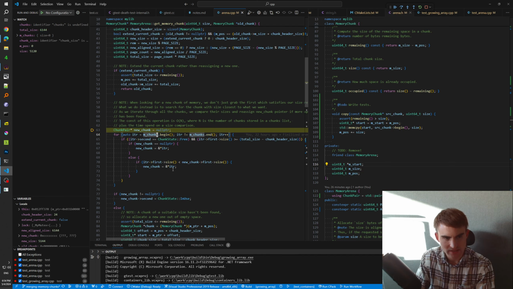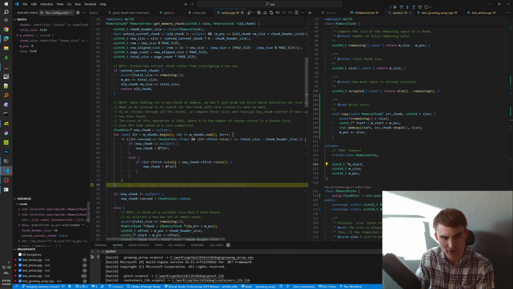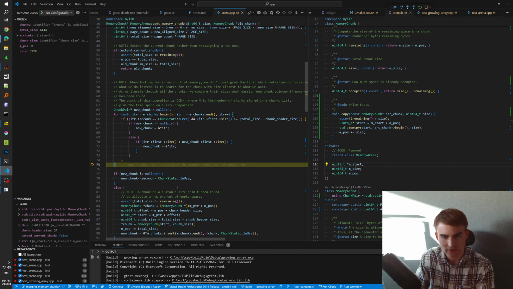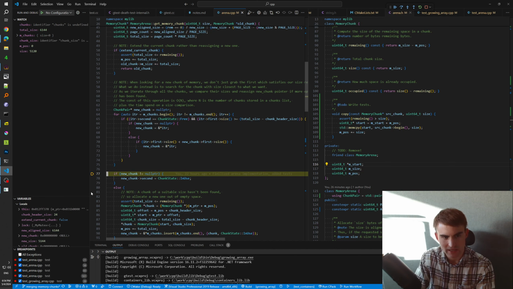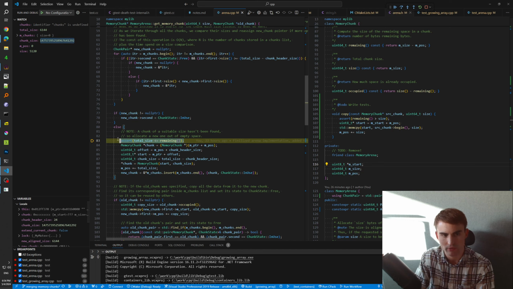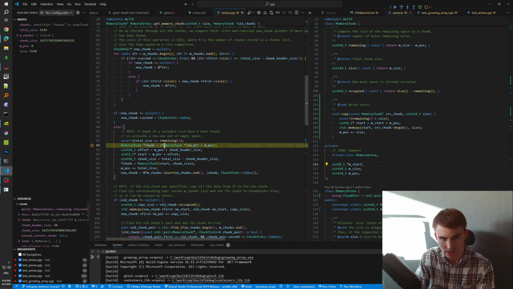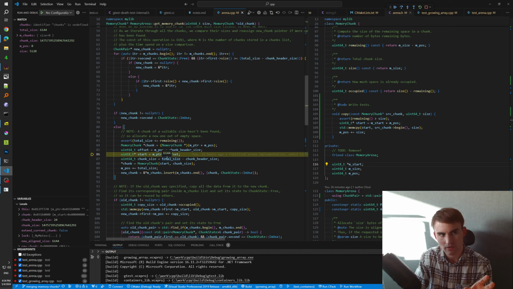So we step inside, we're trying to search for the appropriate chunk, but since we don't have any chunks at all, we skip it and we try to create our own, right? So we create a chunk here and we specify the offset. The offset would be M position, which was 0, plus, since this is the first chunk that we are trying to allocate, M position plus chunk header size.